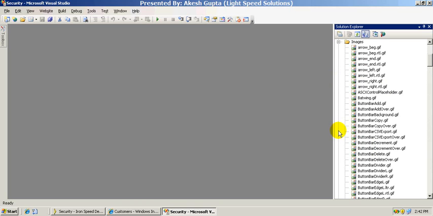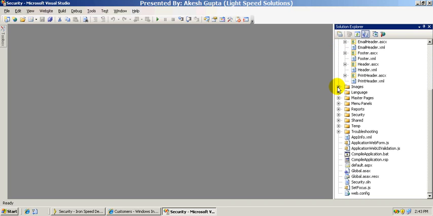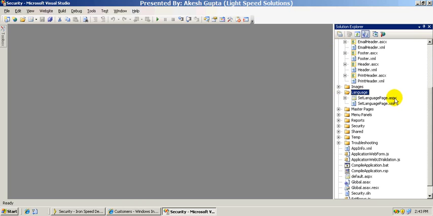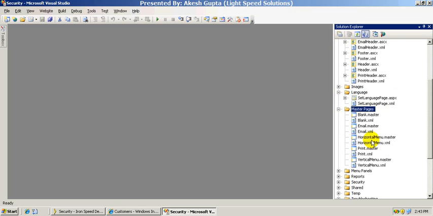The images folder contains all the images based on the theme, in addition to some of the images which may be in the theme folder. The language folder is to select one language or multiple languages. It contains one of the standard pages, which is a set language page. The master page folder is where you define your master pages, and it basically has all the master pages right here. Menu panel is for menu controls. It basically contains your ASCX control for the menu.